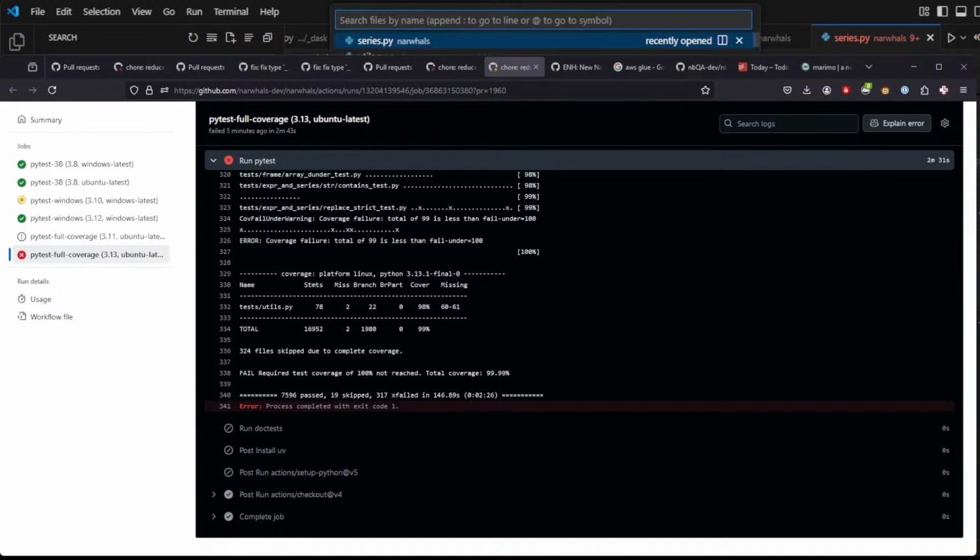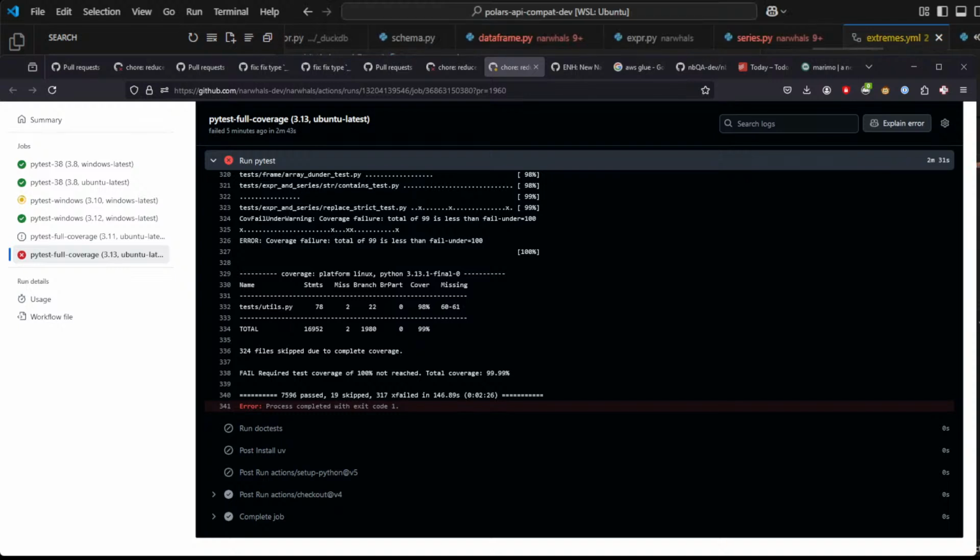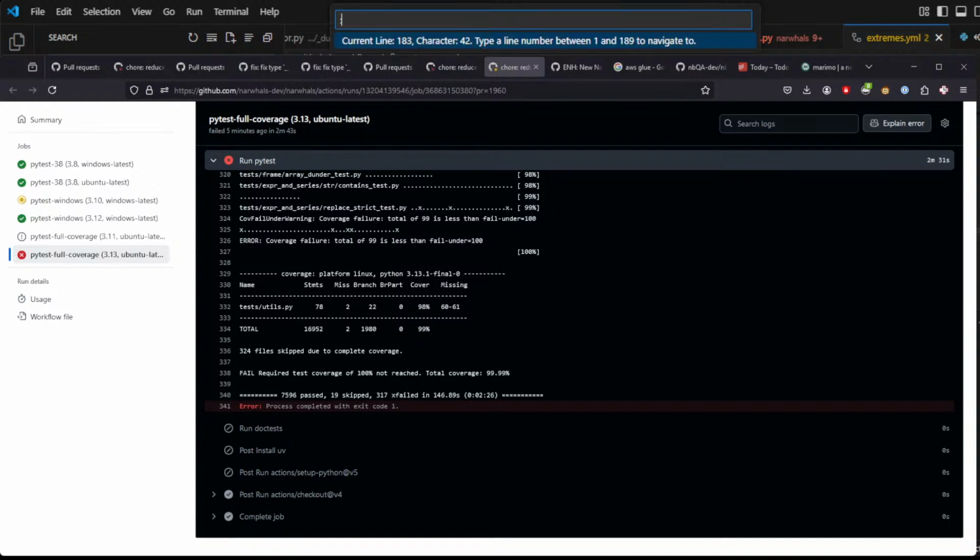And while we're here, there's one more drive-by. Drive-through, sorry. There's one more drive-by I want to make, and that is in extremes, where we've got DuckDB, where we're doing --pre, but currently DuckDB doesn't have any pre-releases. So it's not actually going to show .dev. So I think we can remove this. They have the easiest pre-releases to install anyway. You just do --pre. So we can just do this.